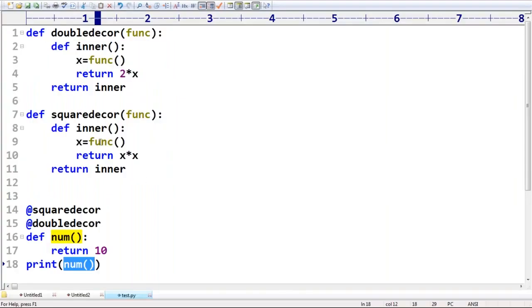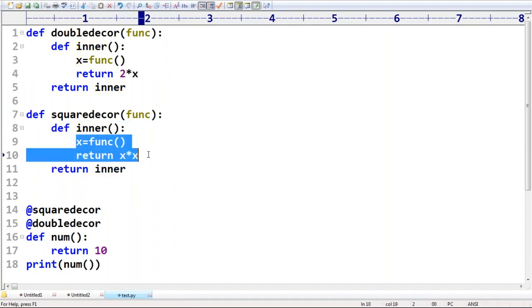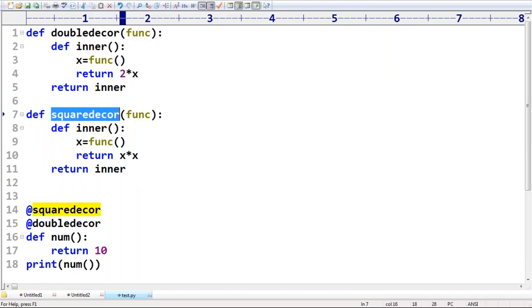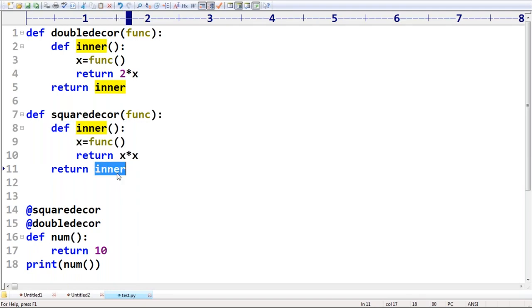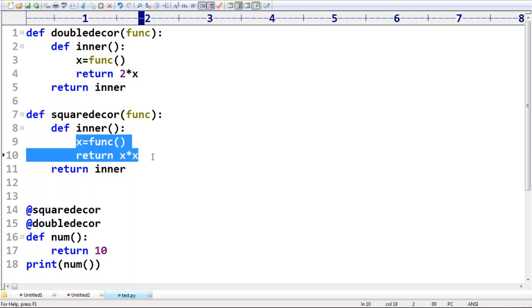So now, return inner means first it will get the return value, I mean the returned inner function, and that inner function internally is going to execute. So first it will call square decker. Square decker is going to return some inner, and that inner function will be executed. That's why inner is compulsorily required. Whenever you take it like this, immediately square decker is going to execute, return some inner function, and that inner function executing means these two lines will execute.